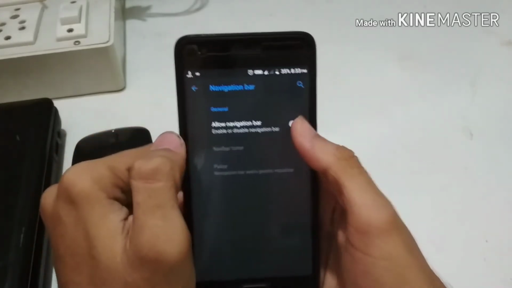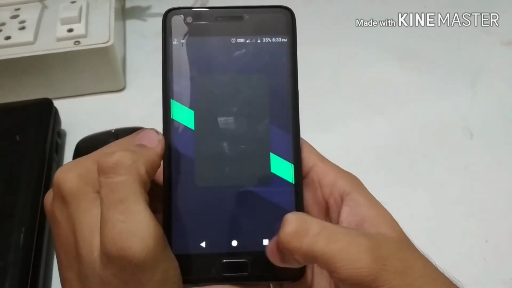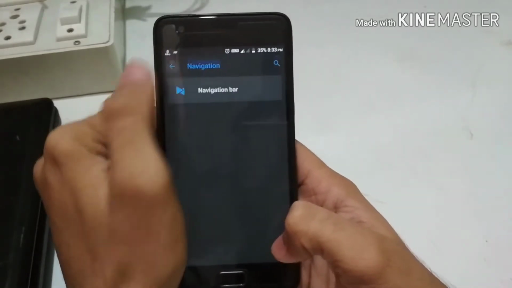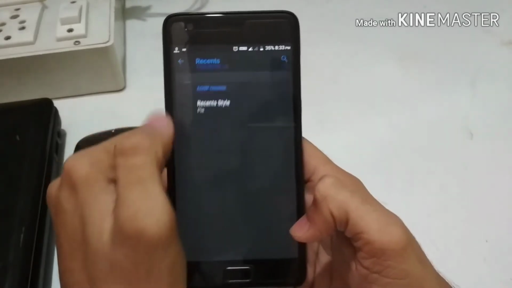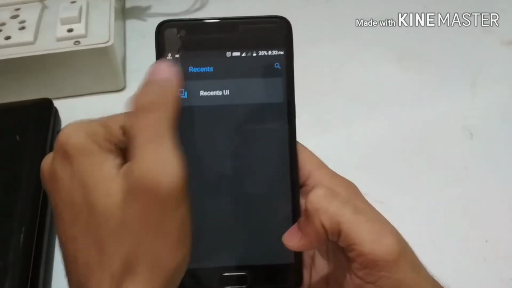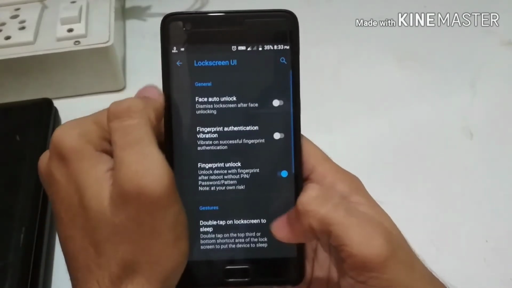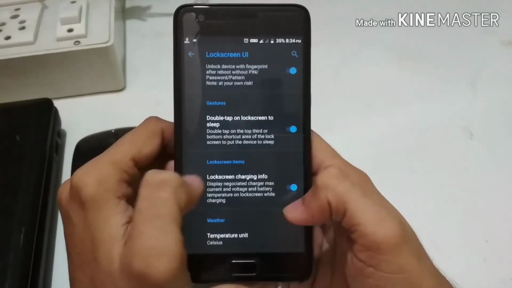So we go to the navigation bar, and it's the navigation bar. You can allow the three menu from the navigation bar. The recent UI, it's pie right now. You can get all your lock screen customizations from your UI and shortcuts. What you want to display on your lock screen can be set from here.